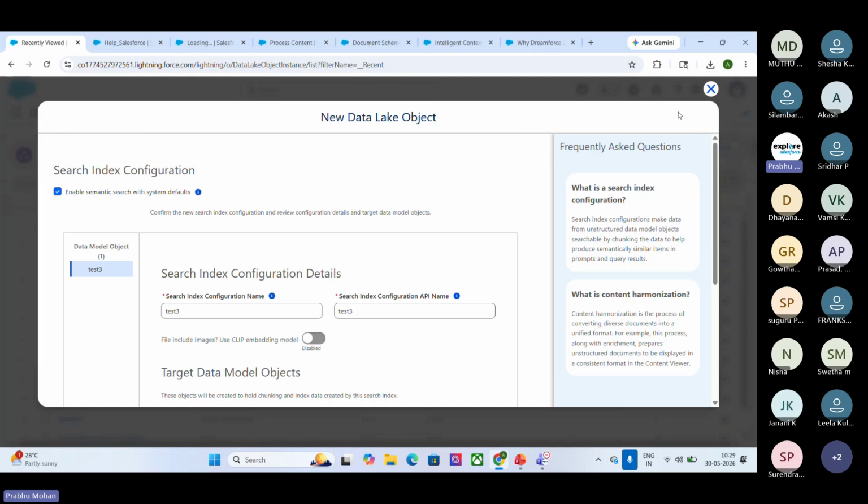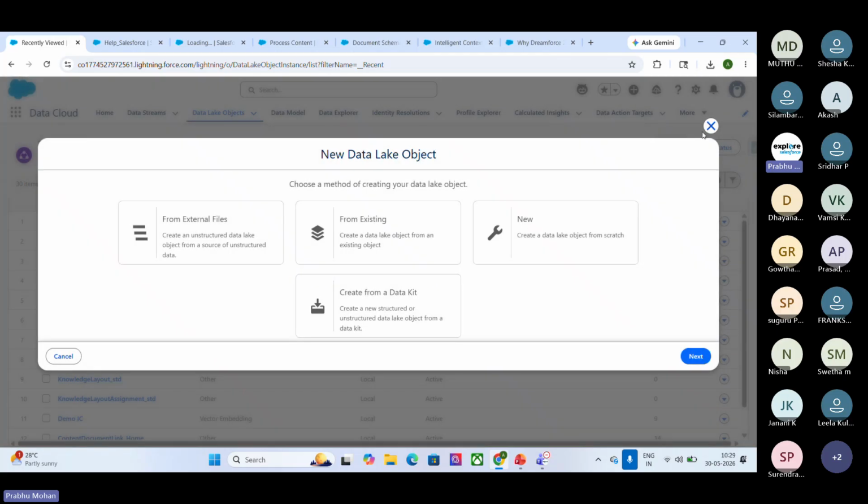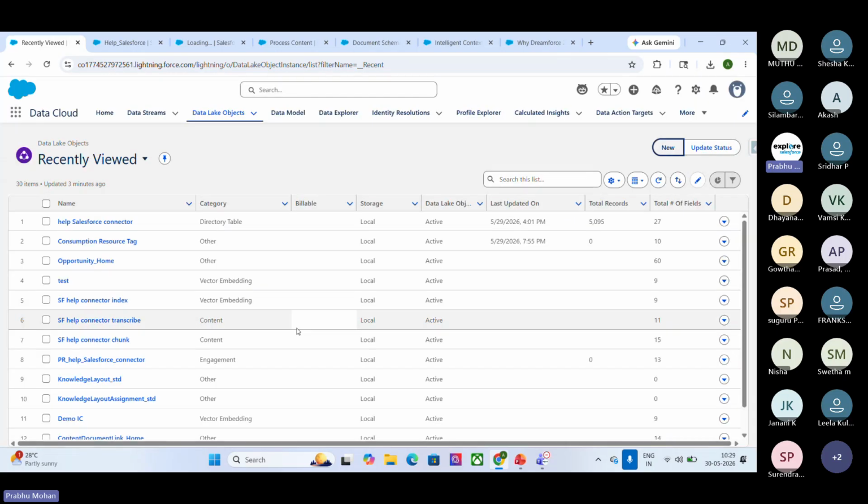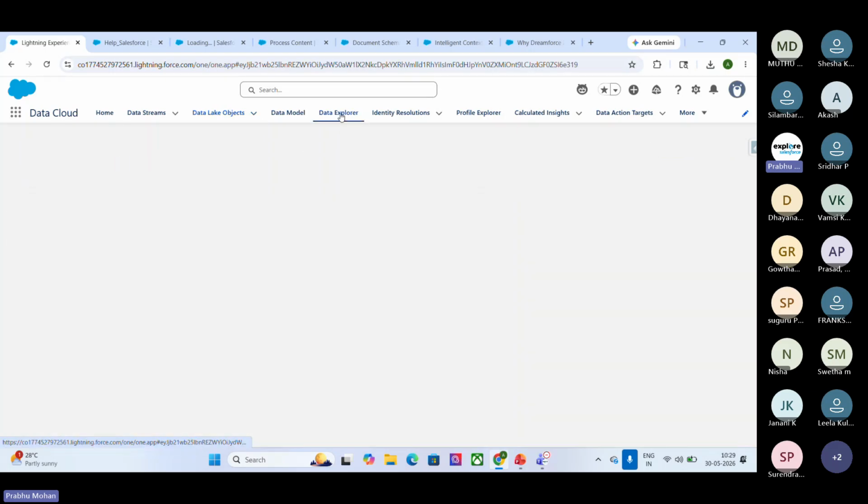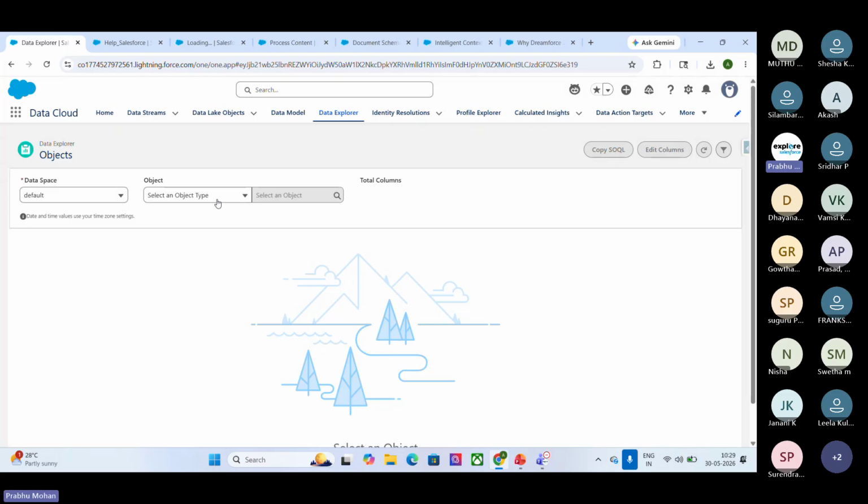The connector which I showed you right now is a web crawler connector, and the configuration differs for each and every connector. So that is something you need to be aware of. Now, if I go into my data explorer to see what exactly is available from my web crawler connector, which I used for help.salesforce. If I go into this help, you have the connector, that is a directory table, and you have the chunk, the indexing data, and the transcribing content. These are the 3 pieces of information which will be created whenever you ingest any data.